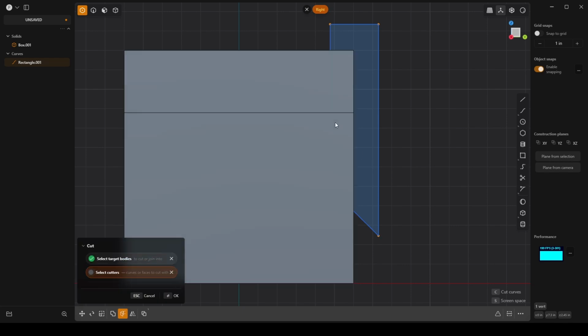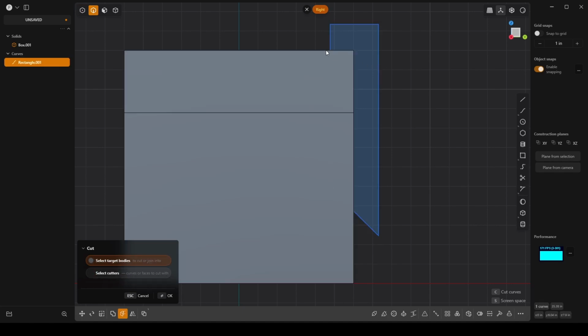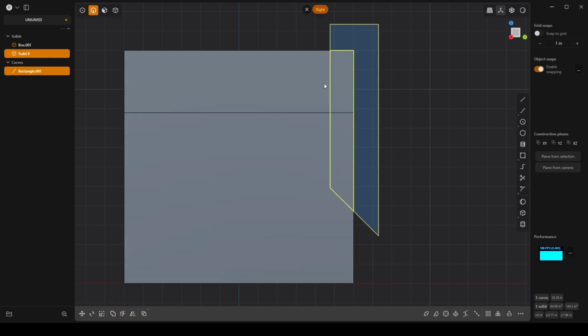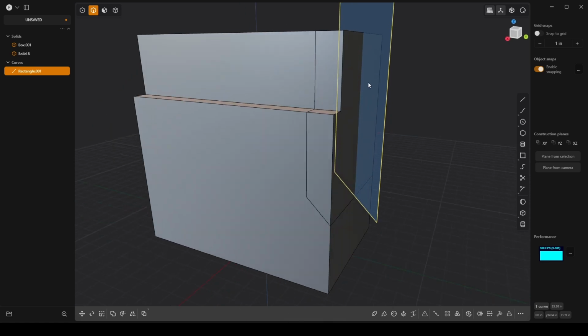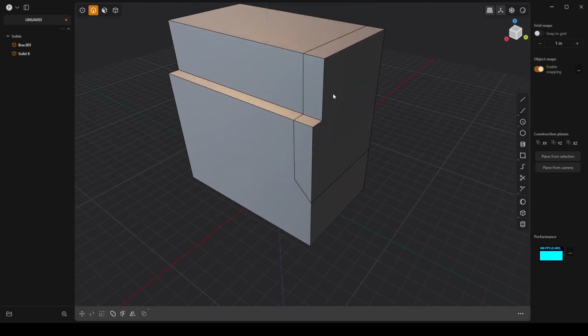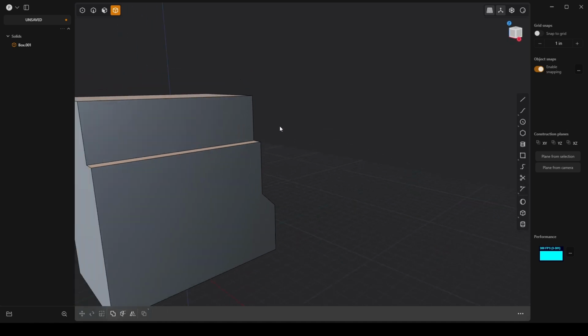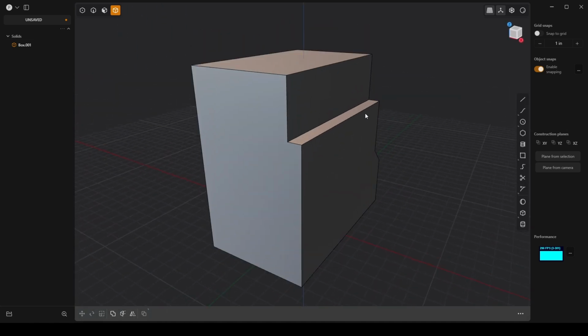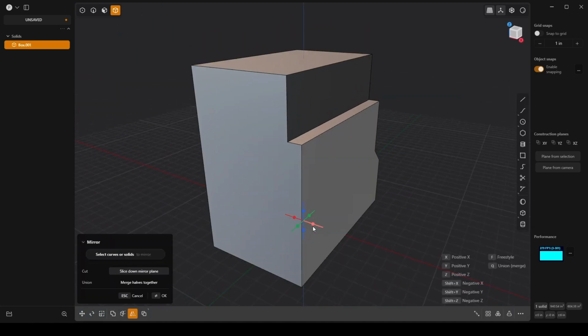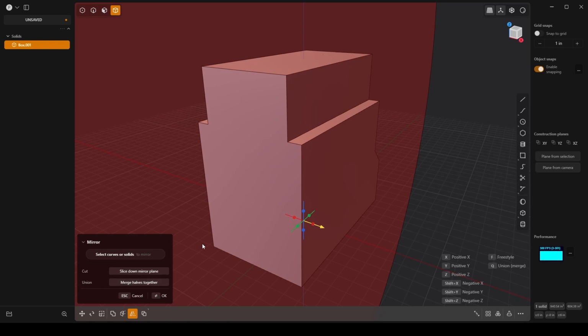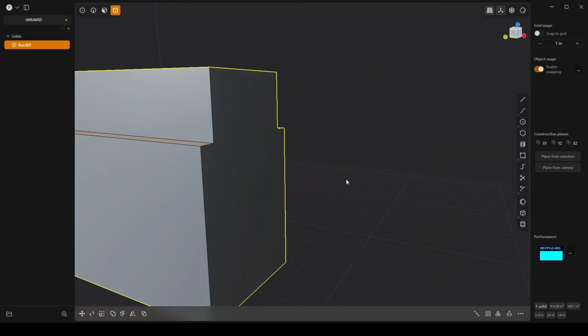Cut, object, cut this, cut. There we go. Told you I'm a little rusty, a little bit. We're gonna go here, select this mesh, delete. Select this. Let's go ahead and mirror it over, get a look going, merge halves, press OK.